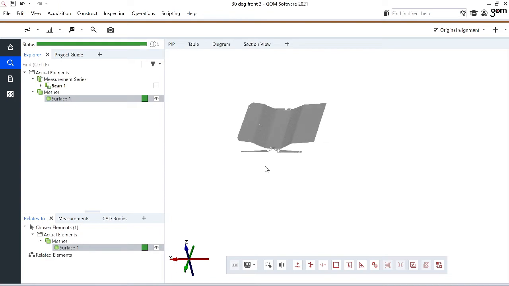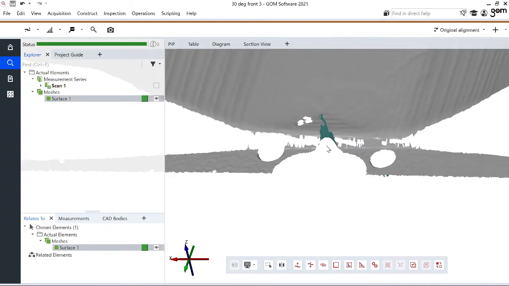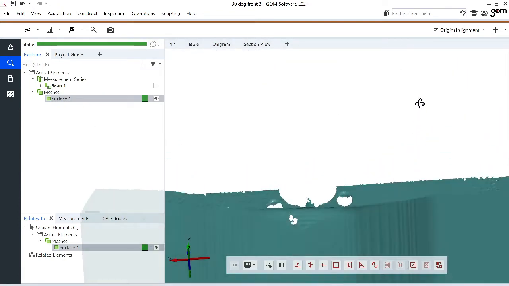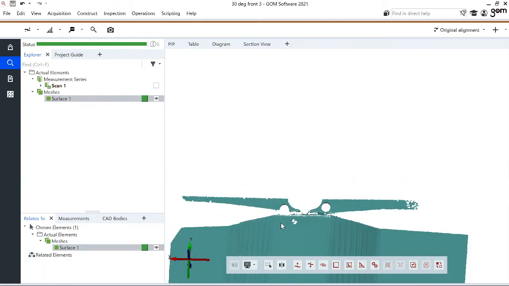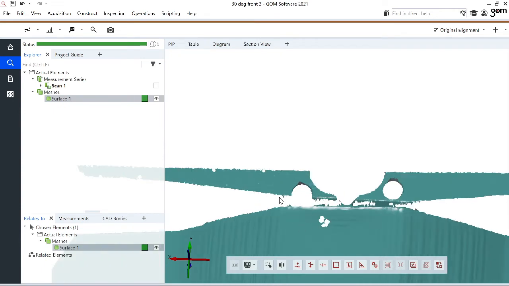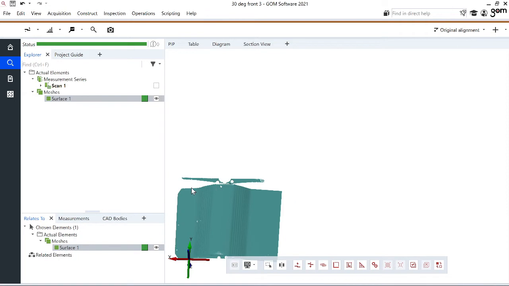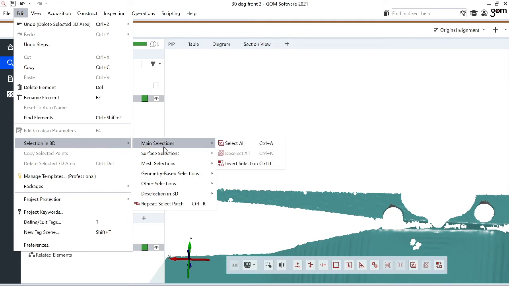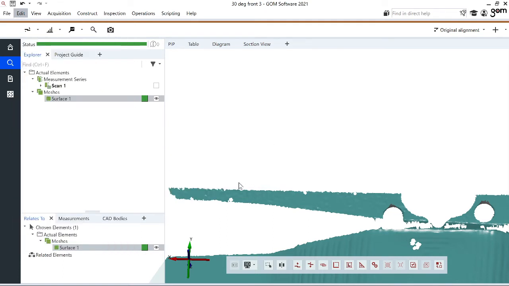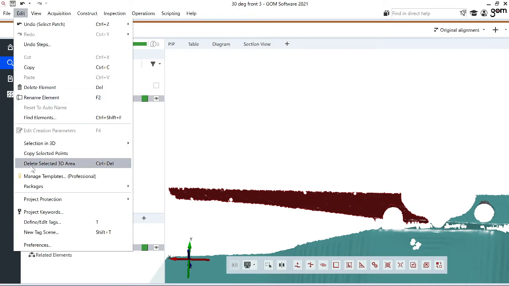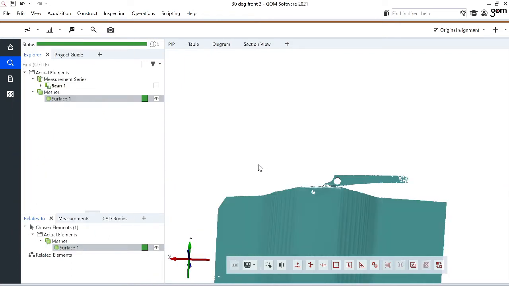Now I want to get rid of these bits here, right? So how do I do that? Well, looks like this is a patch, and this is not connected to the main body, so I can remove that. So I can say selection in 3D, surface selection, select patch, and indeed it has selected this patch. So I can say edit, delete selected 3D area, and that's gone.